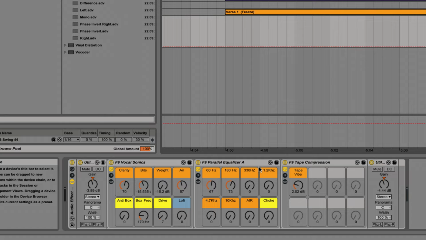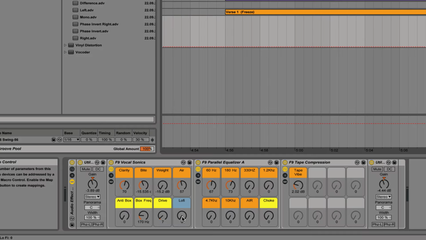Now, just one last trick whilst we're on the vocal racks. You'll see a lo-fi control here on the main Vocal Sonics rack. This will, by turning it up, give it that classic radio voice. Let me show you exactly what I mean whilst in loop.